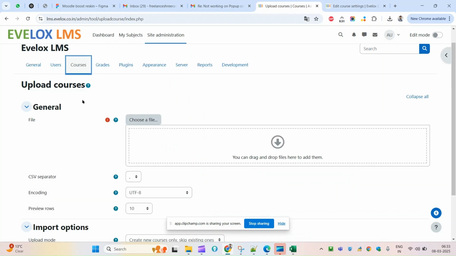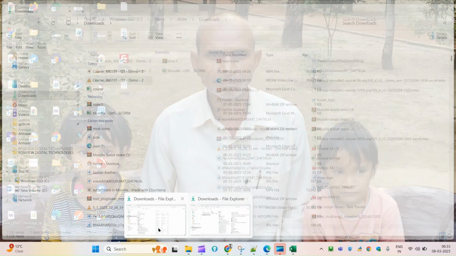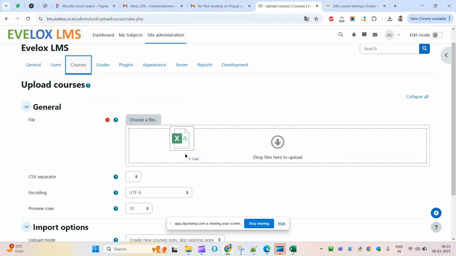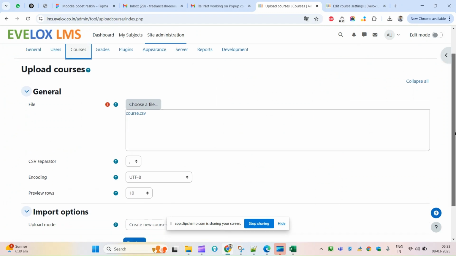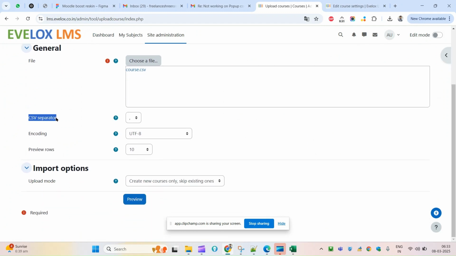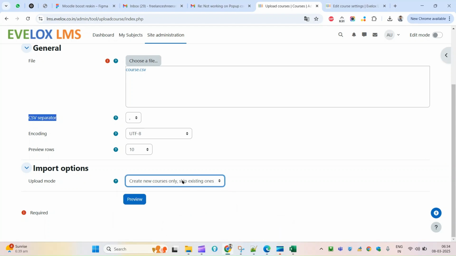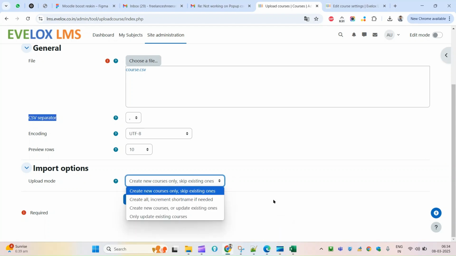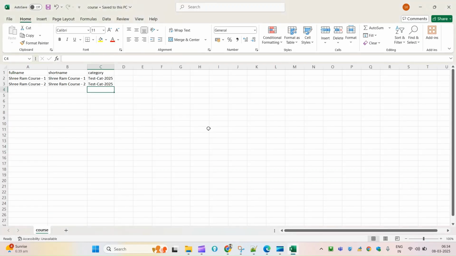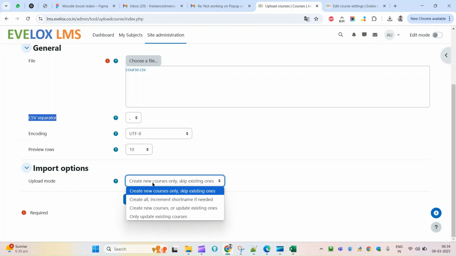Directly jumping into this page, upload courses, and from here I can drag and drop. Of course my CSV is comma delimited. Create new course or skip existing one. In case you enter a name within the CSV that already exists, it will be skipped with these options.